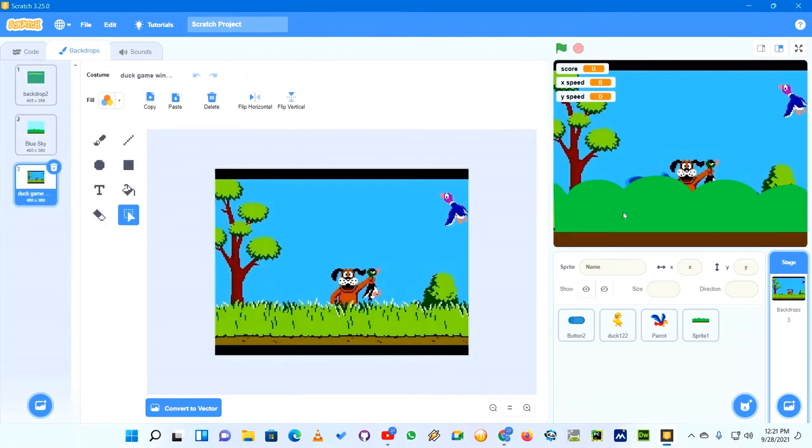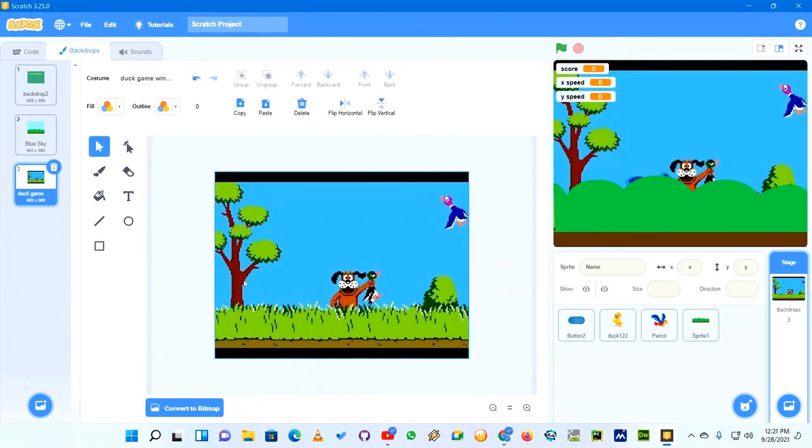Okay, so you can see this has appeared. Now we are going to convert it into vector because we require a high resolution one, and we are going to write here "winner winner chicken dinner." Okay, some funny touch-up line.